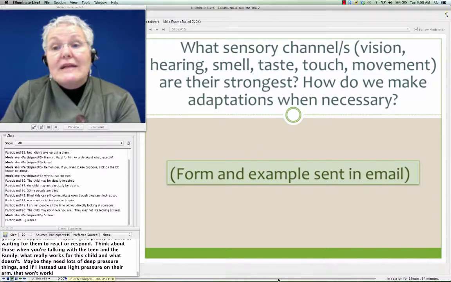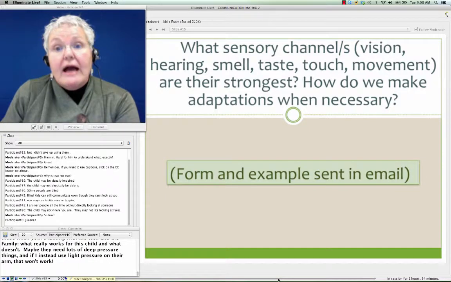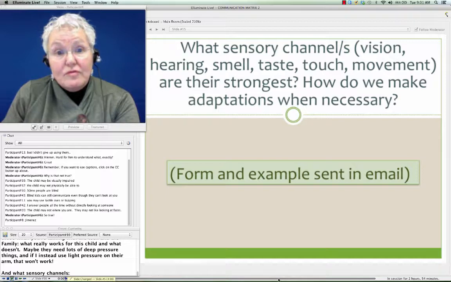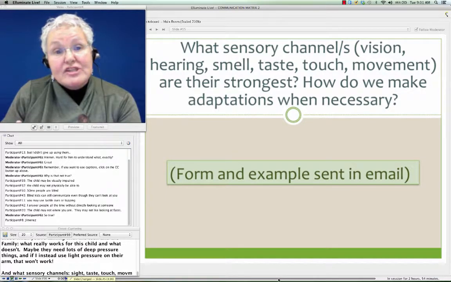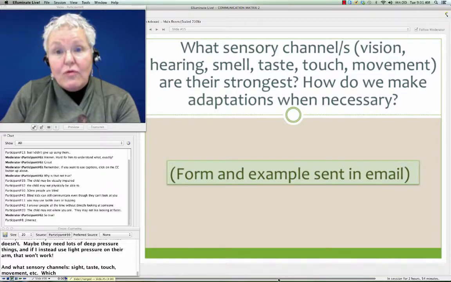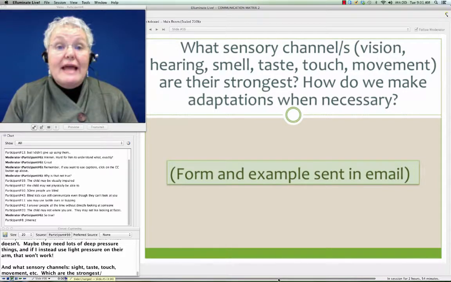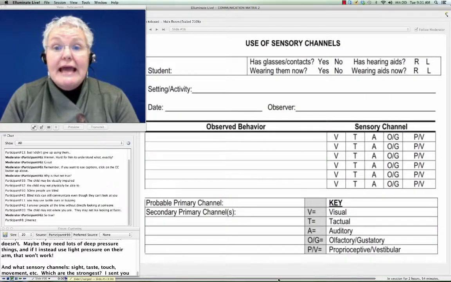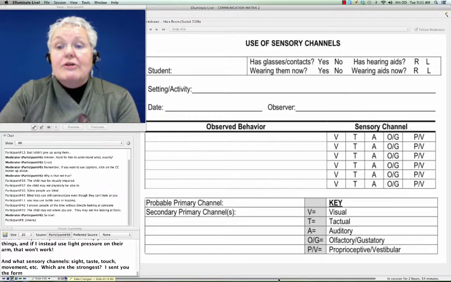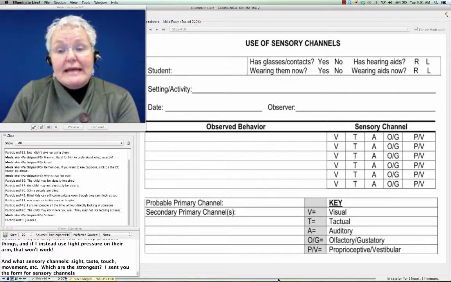And then what sensory channels? The vision, the hearing, smell, taste, touch, movement are their strongest. And then how do we make adaptations when necessary? And that's the form that we sent you last week, but we didn't use. And this is an example, a very shortened example, just so we could get it on the slide.